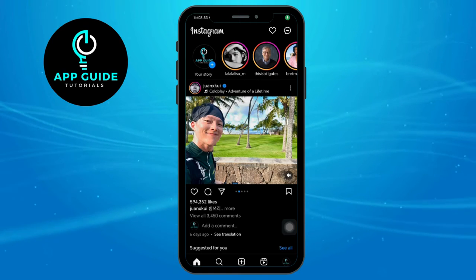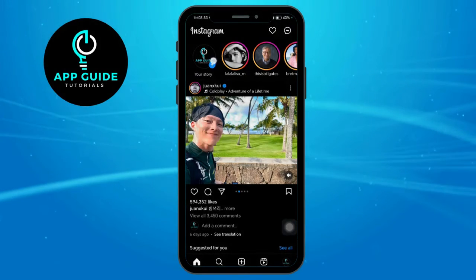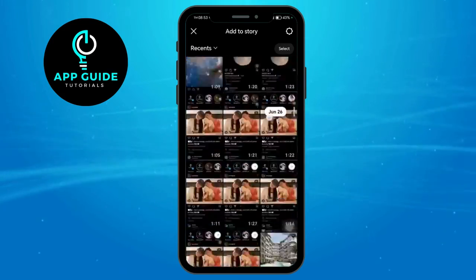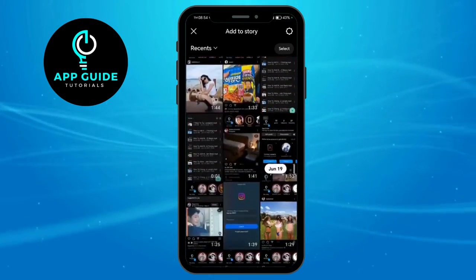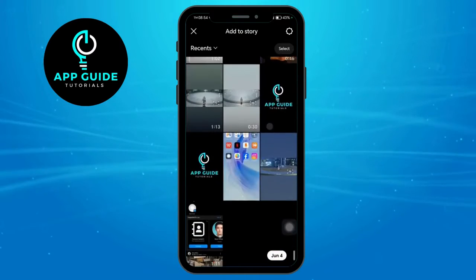In this video, I will show you how to delete an Instagram story. Now, the first thing is to go to your story and then search for a video or a picture that you want to upload. Let's say I want a video right here.